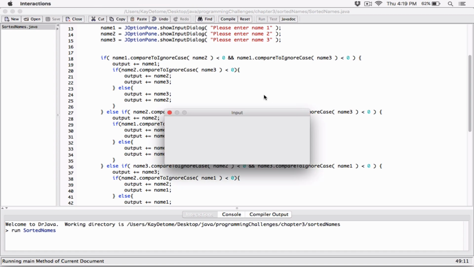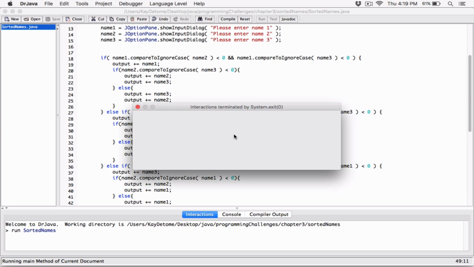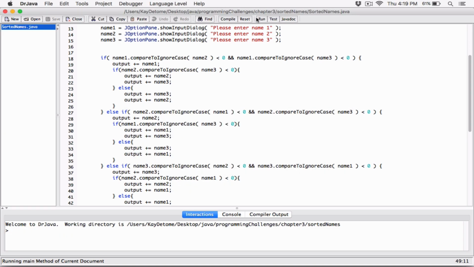It's loading the GUI pane. I'm going to enter name 1 as Z, because we want this to arrange it in ascending order, right? So I'm going to enter Z, and then B, and then A. So I want to see A, B, Z. If it arranges it well, I want to see A, B, Z. So I'm going to say OK. And I see A, B, Z, but it's not displaying right. In other words, let me run this one more time.